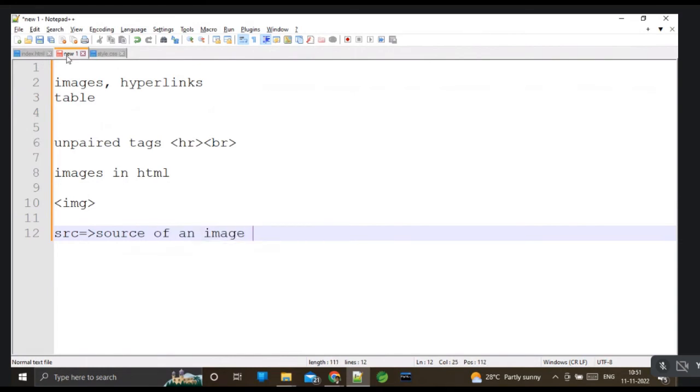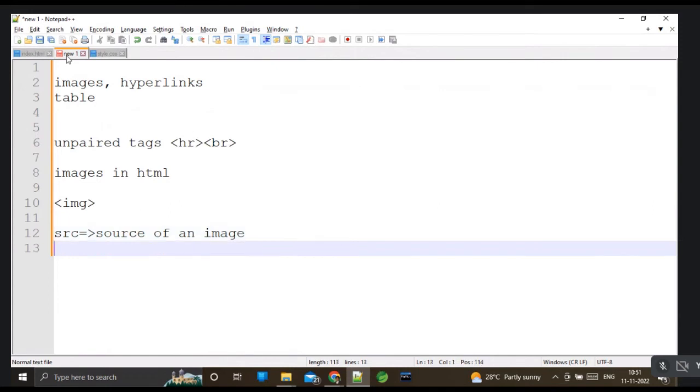Where it is stored, where it is, the link of the image we have to mention in the src attribute. And we also have another important attribute, that is the alt attribute. The alt attribute defines alternative text.